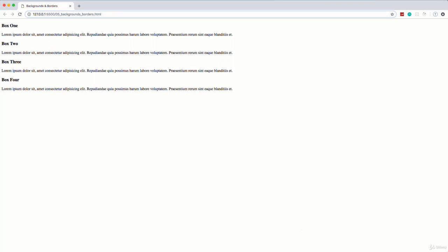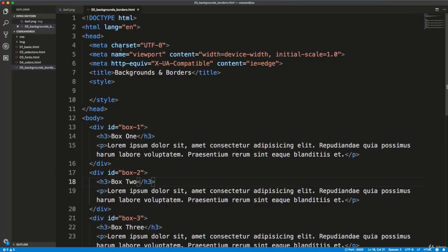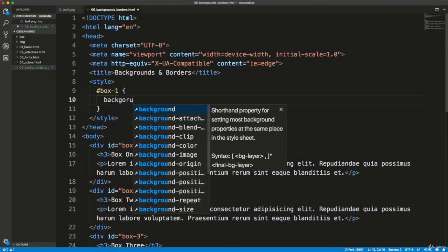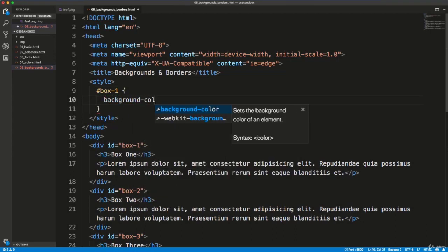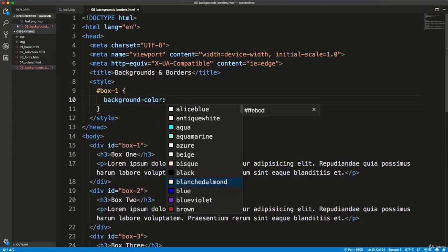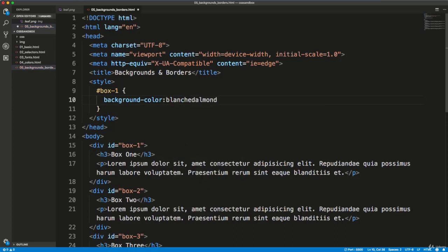And we're going to style the first one. So let's go back and target the ID of box1, and we're going to use the background color property. Now, when you want to assign a color to text, obviously we use the color property. We've already talked about that. If you want to style the background or color the background, you use background color. And I'm just going to choose this blanched almond. It doesn't really matter what color we use.